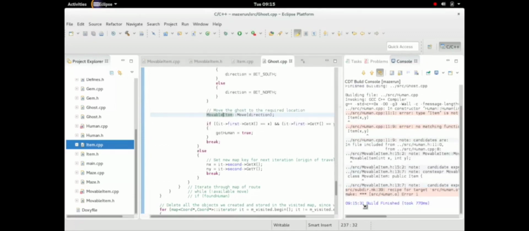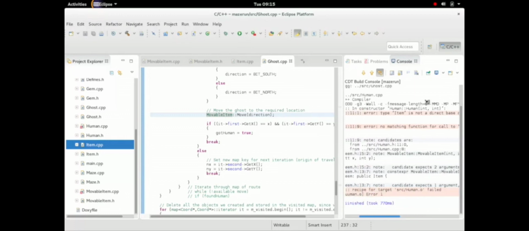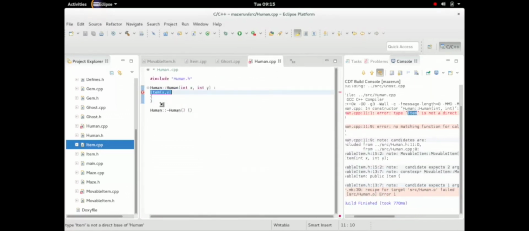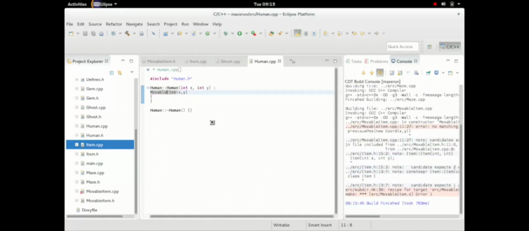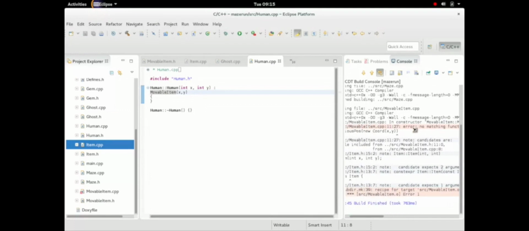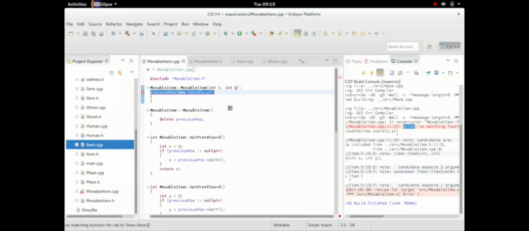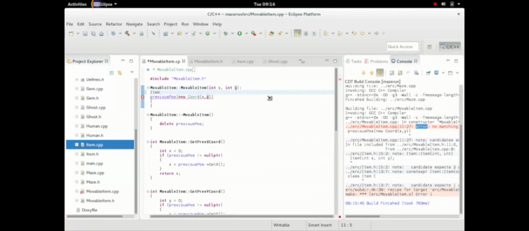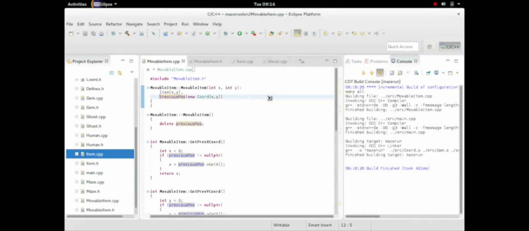Okay, now we have an error in the human class where we're initializing item instead of movable item. So update the constructor. This is what we just did in the Ghost class, and rebuild. And finally, our last error is in the movable item class itself because it needs to explicitly call the item constructor passing in the x and y parameters. So we need to add that here in the constructor. Okay, right, and then we'll do a final build. It should all build okay, and we should just check the program still runs as expected.